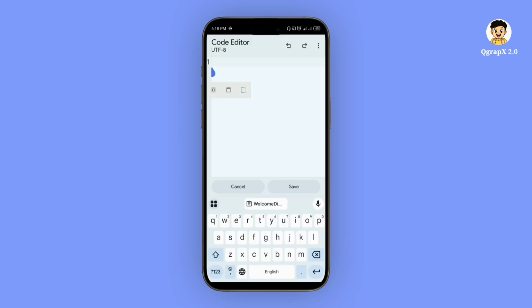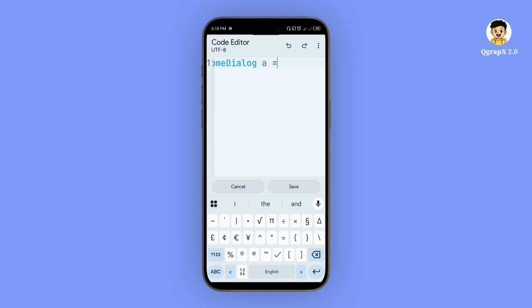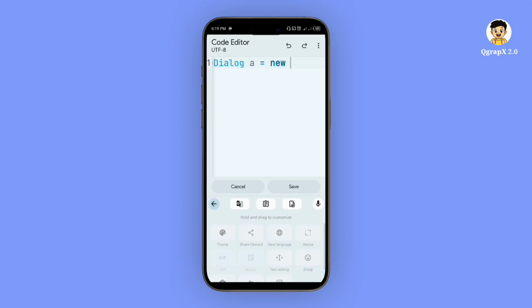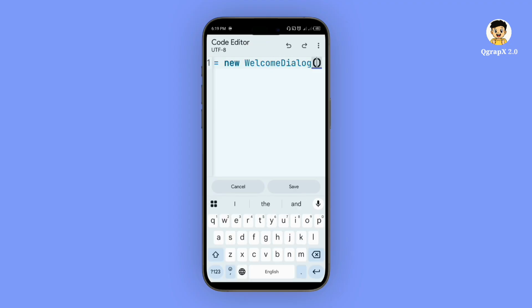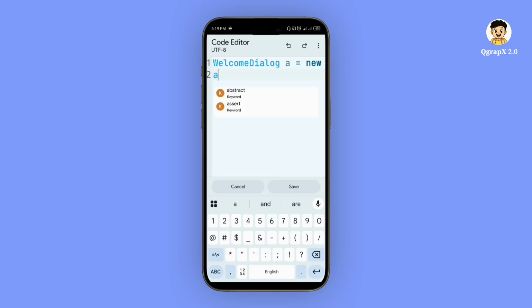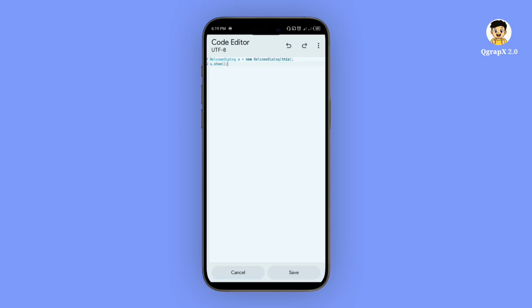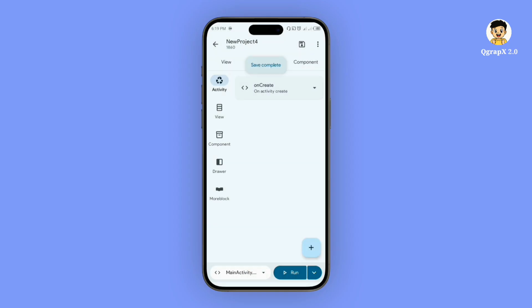Now add a source. At first, just type the class name and give a variable name for this class. Use equals and use new. Just follow me. And here is your constructor name. Just call the dialog and save it. And build the project.